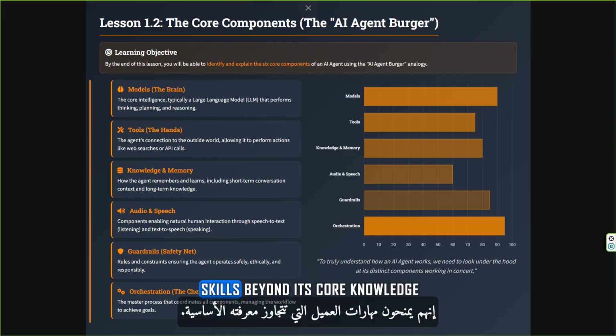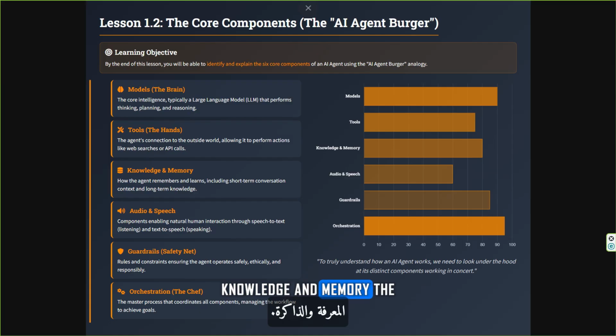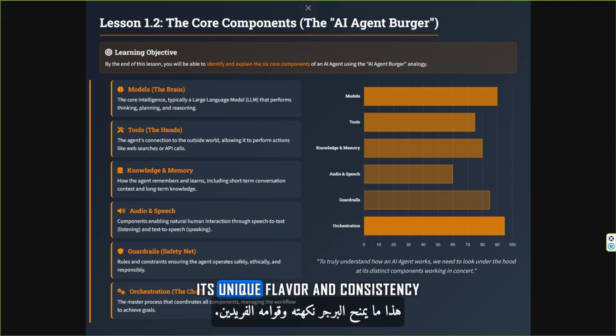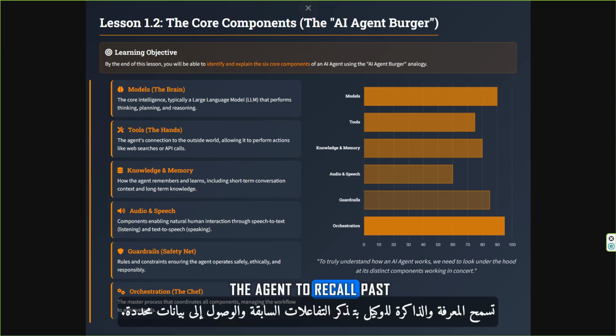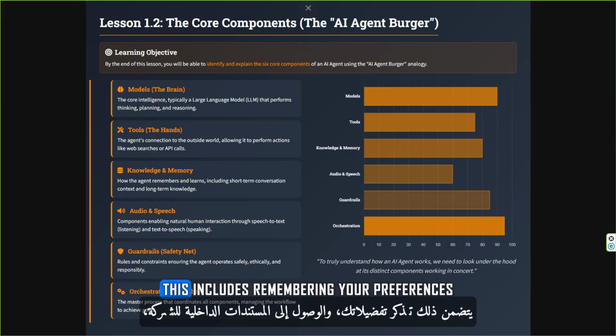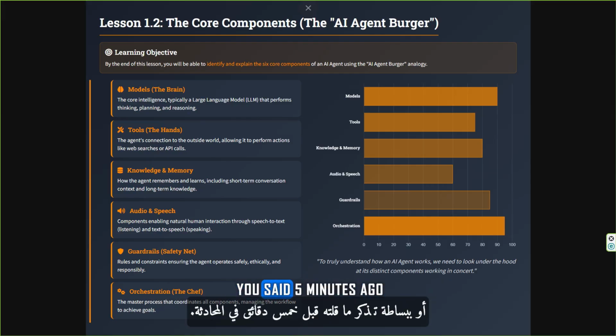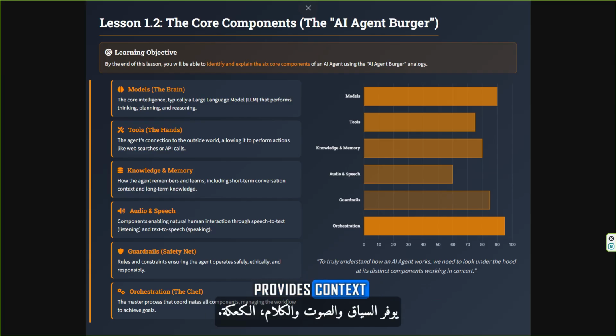They give the agent skills beyond its core knowledge. Knowledge and memory, the special sauce. This is what gives the burger its unique flavor and consistency. Knowledge and memory allow the agent to recall past interactions and access specific data. This includes remembering your preferences, accessing a company's internal documents, or simply recalling what you said 5 minutes ago in the conversation. It provides context.